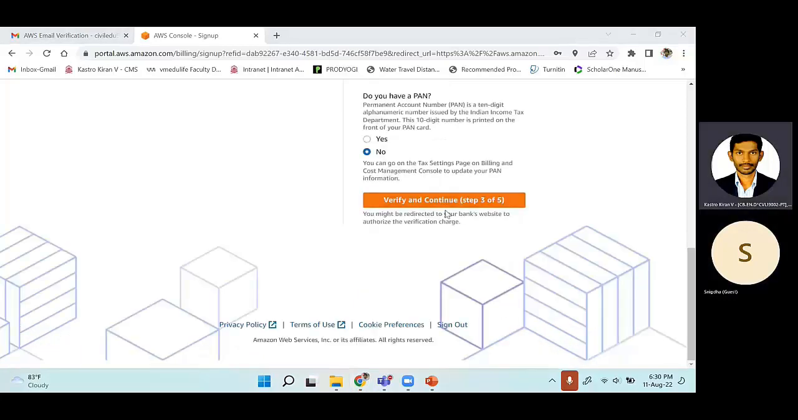Yeah, fine. So what I'm going to do is I'm just going to click verify and continue, so that it moves to the next step, which is step 4. So let us wait till it makes it to the next step.